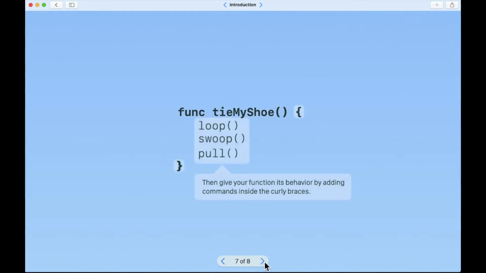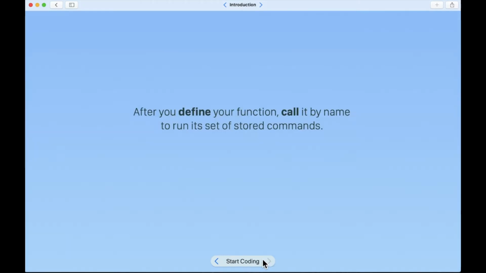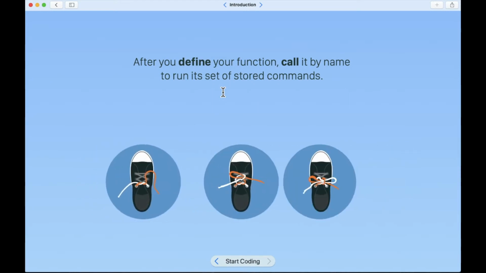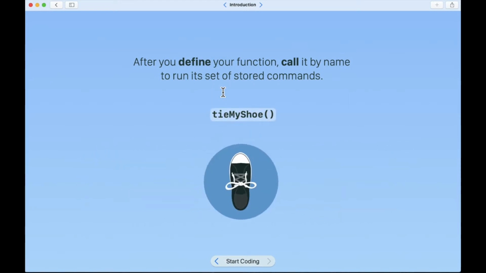Then inside the function, you give the commands or the task that you want to perform inside the curly braces. After you define or create your function, you can then call it very easily. Here it's tie my shoe, and then it'll run everything inside the function. So what are we waiting for? Let's give this a go.